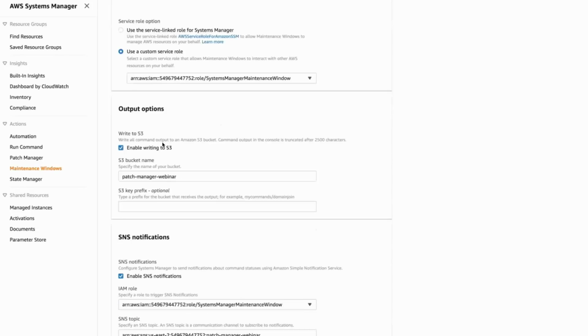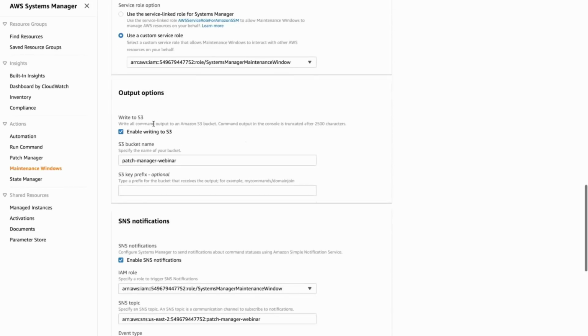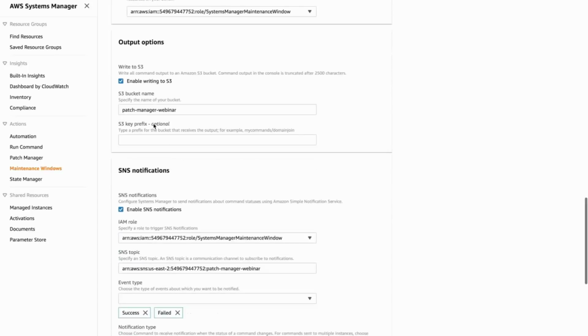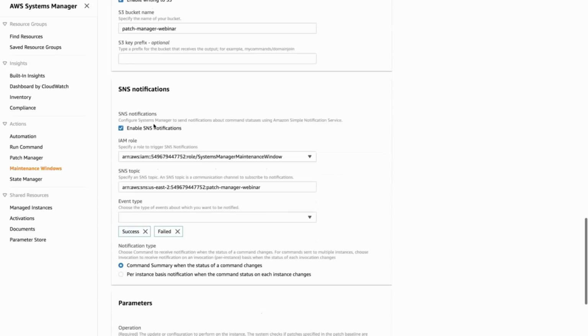But Run Command has this ability to send the output from every instance that it runs on. So when this maintenance window triggers the task, you'll get a task instantiation on each instance that's part of the target group. What we want to do is be able to capture the output so we can debug or troubleshoot problems. So this is the ability for us to write that output to an S3 bucket so that we can go back and look at it later in its entirety.